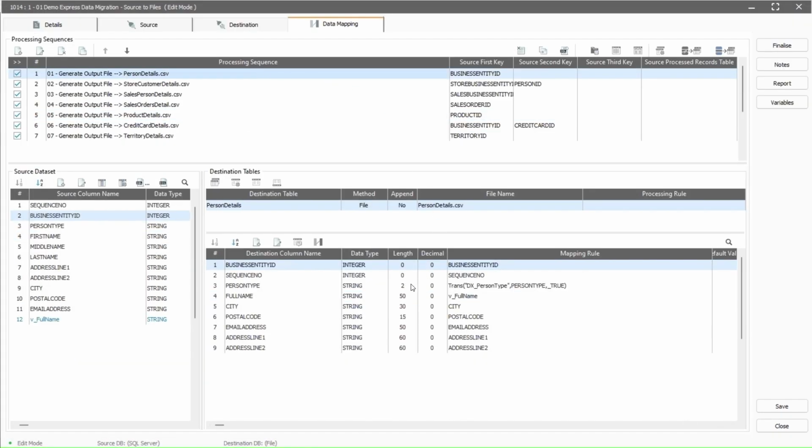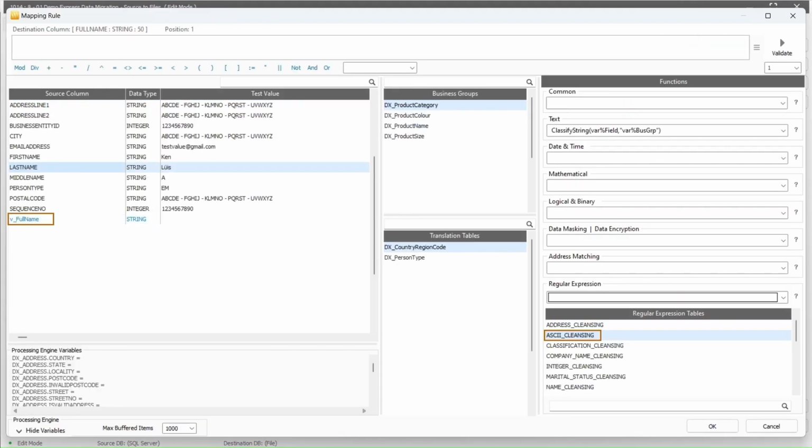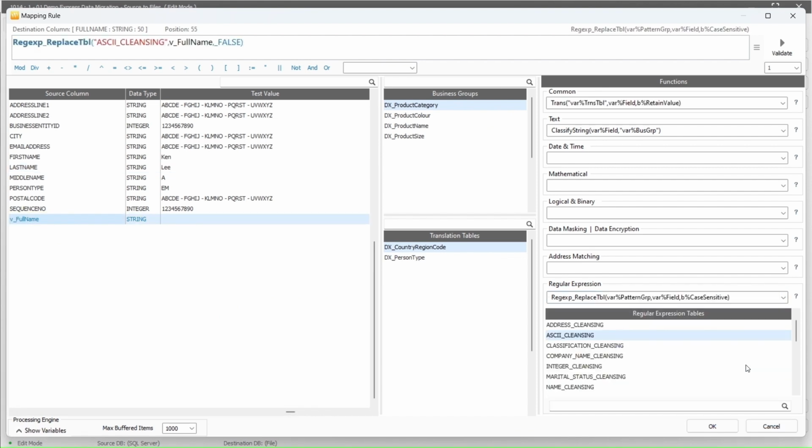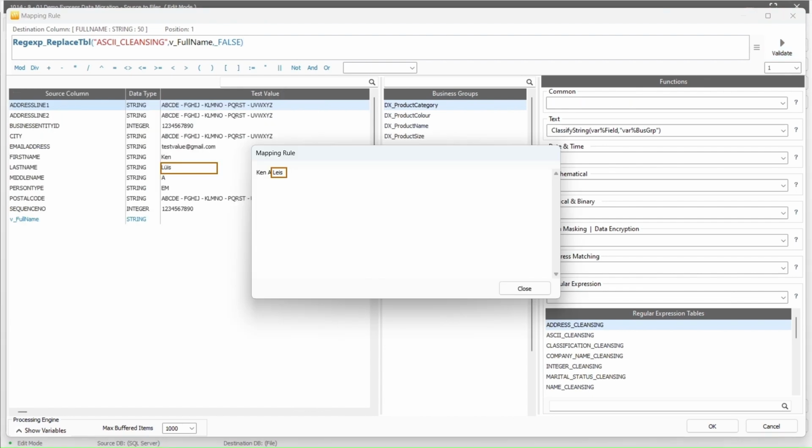Next, we'll remove non-ASCII characters from the last name column. Navigate to the mapping rule for the full name column in the person details and apply the regular expression named ASCII cleansing. When you validate, you will see that the last name has now been cleansed.